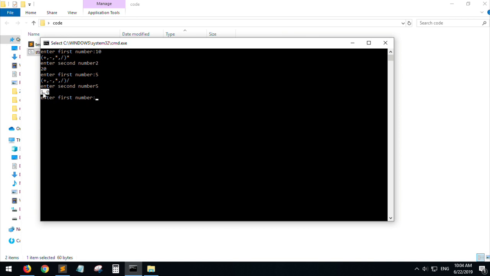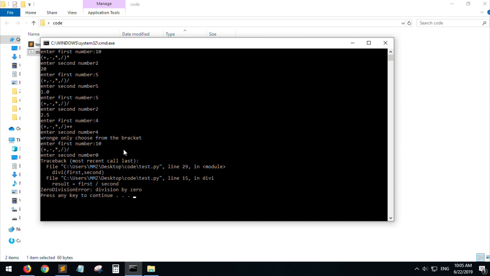Now, as you see, it is a float. You can change it, just convert it to integer, but I prefer it to be float, because if we got something like this, 5, for example, divided by 2, it will give us 2.5. But if I choose 4, and then I choose plus plus, for example, and 4, wrong, only choose from the brackets, as you see. Now, here is a case. If I choose 10, for example, divide by 0, as you see, division by 0. Now, this is an error.